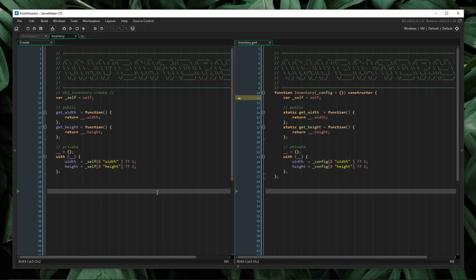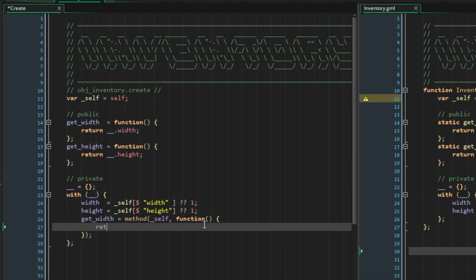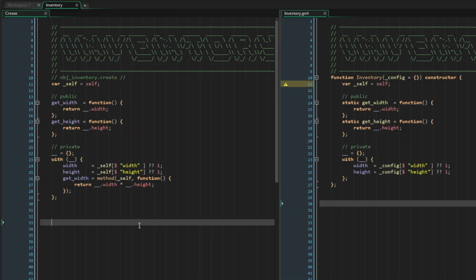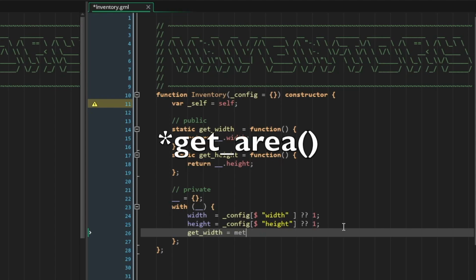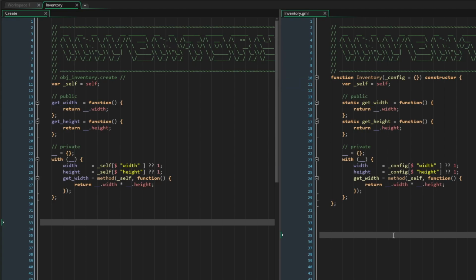But now I want to go into declaring private methods. Let's say I had a method that I wanted to call to get the area, but I wanted this to only be internal to the inventory system. So I would create a private method. I would say getArea is method of self, and I would return the width times the height. Now we could do this exact same thing inside of our constructor inventory. You could say getArea, this method of self, return width times height. And this is totally fine. Both of these implementations would work as expected.